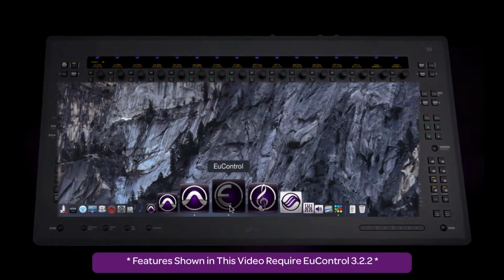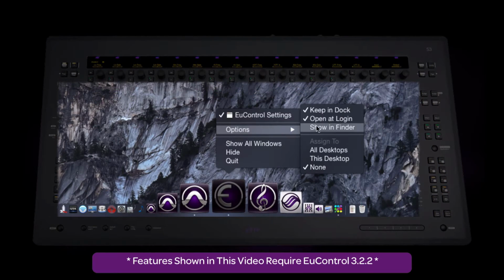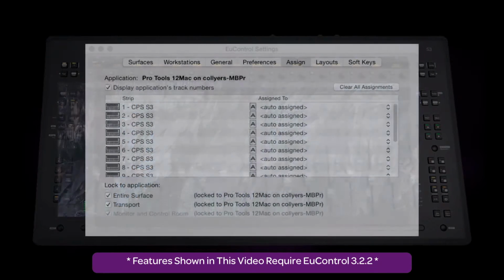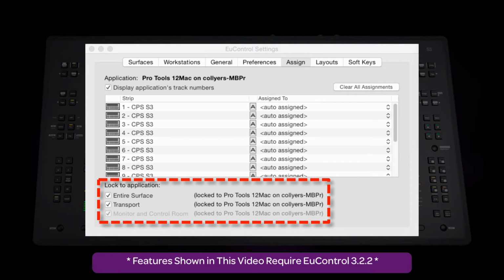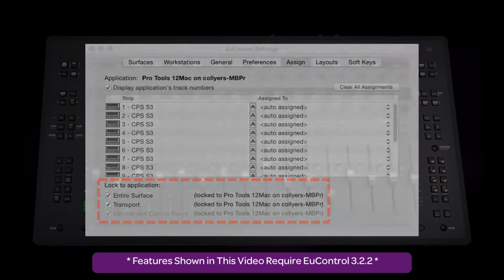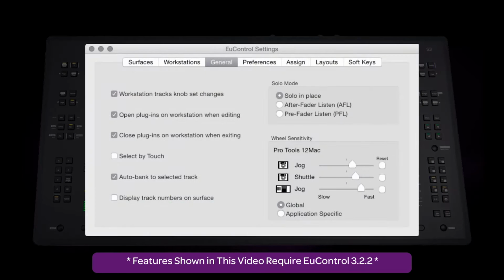Okay, let's go. I'm assuming you've got UControl set to open at login, so it automatically opens when you boot or reboot the CPU. Another helpful setup option is to lock the application to Pro Tools or any other UControl-enabled DAW, so that even if you're emailing or searching the web, you can still control the DAW from the surface. In general prefs, I check all but select by touch and display track numbers on the surface. This way, plugins open and close from the surface logically, and the DAW will bank to the selected track, even when you select it from the S3. These are all options, so start here and try other combinations to find your favorite way of working.